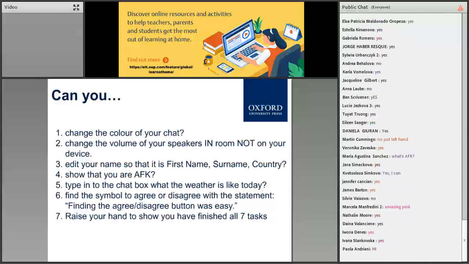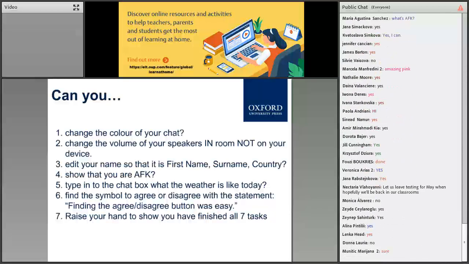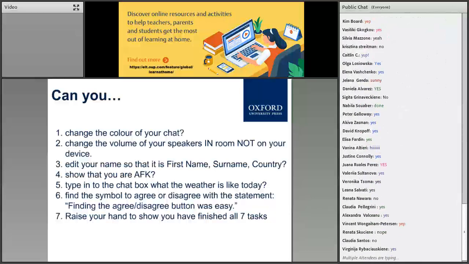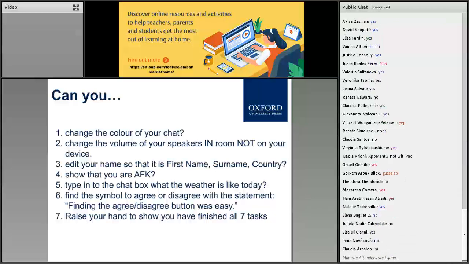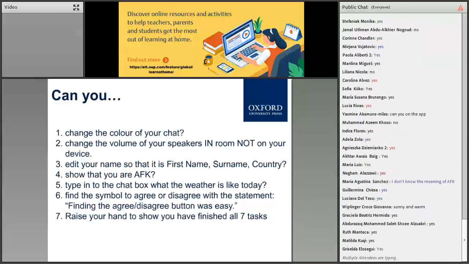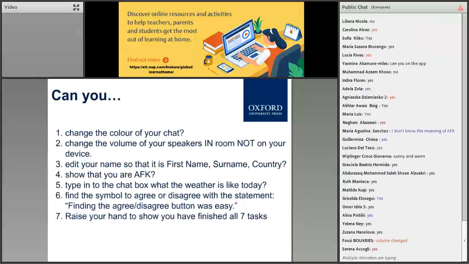In theory, yes, that's the best answer. Sinead, is my sound and everything okay at the moment? Cool, thanks. Yeah, so then can you change the volume? So you see what I mean? So can you find the agree, disagree button?